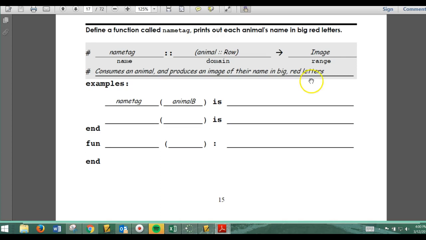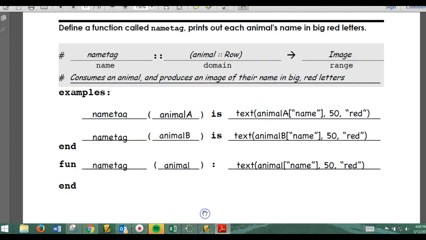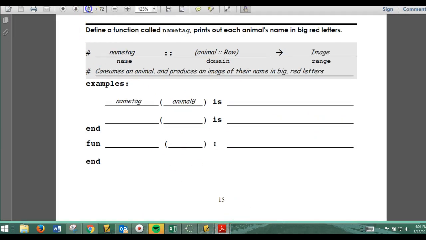Okay, so hopefully you've given it a try, and then let's take a look at how it would look. So the name tag, if we were to create, and we want to create a name of an animal that produces the image of their name in big red letters, would look something like this. So we would take the name tag of animal A, and we would create a text so that animal A shows the name, because that's the field which has the animal name, the size of the letters, and the color.